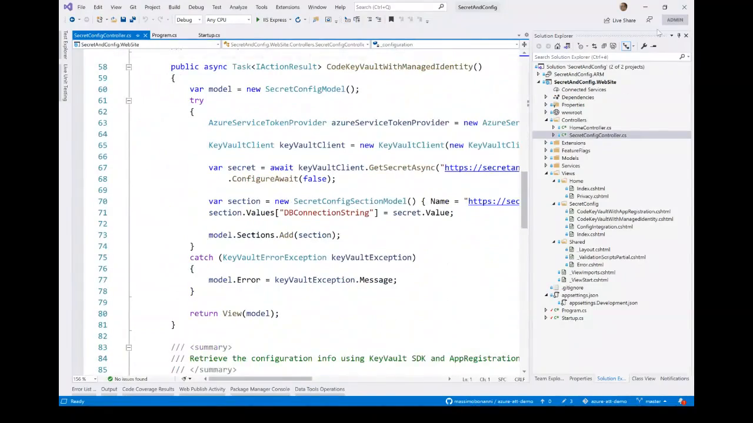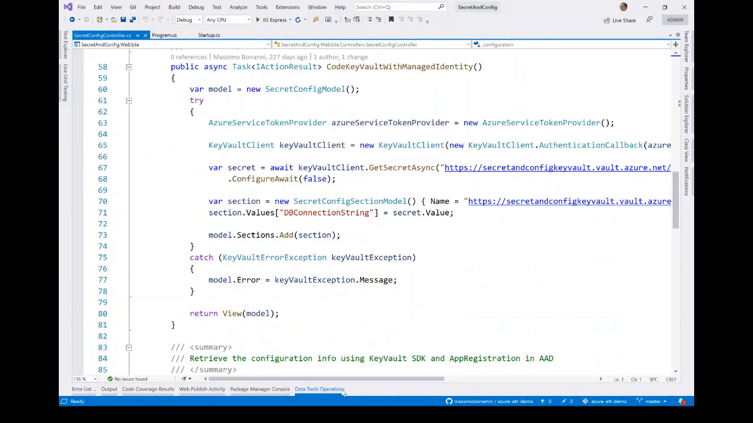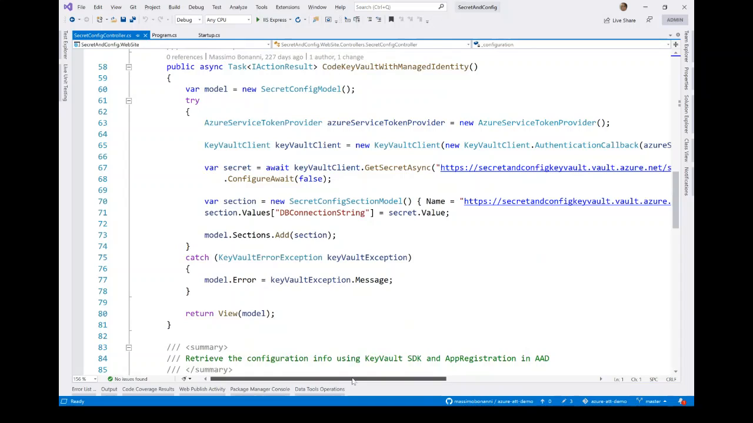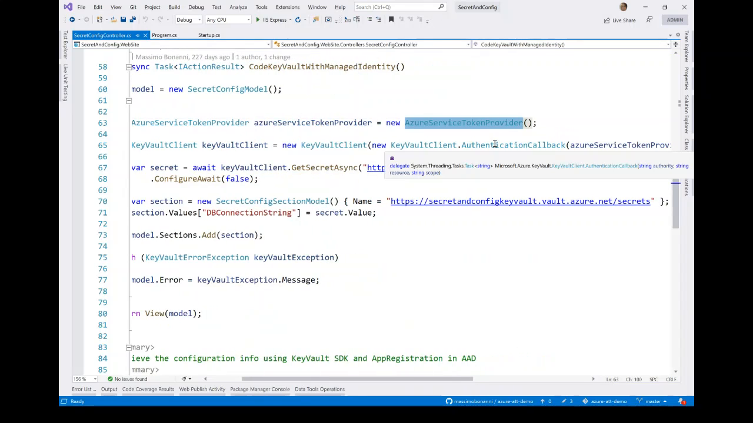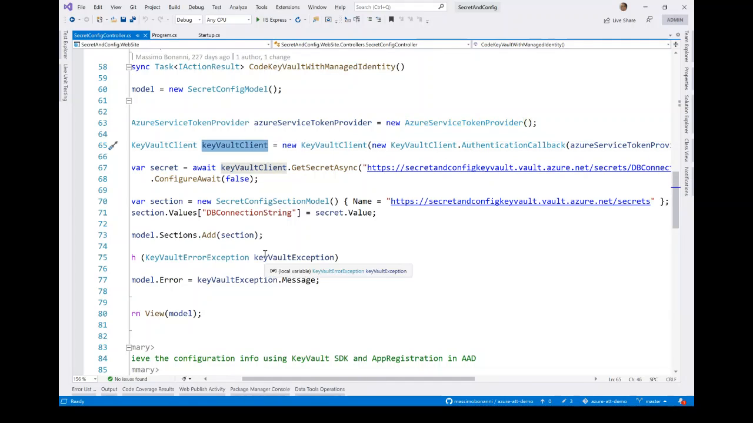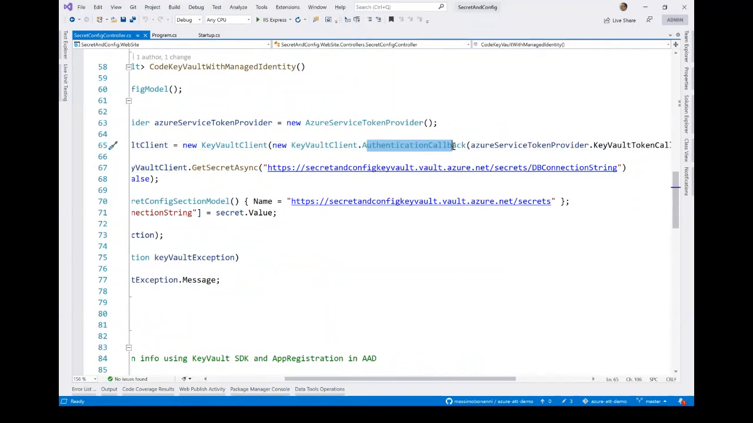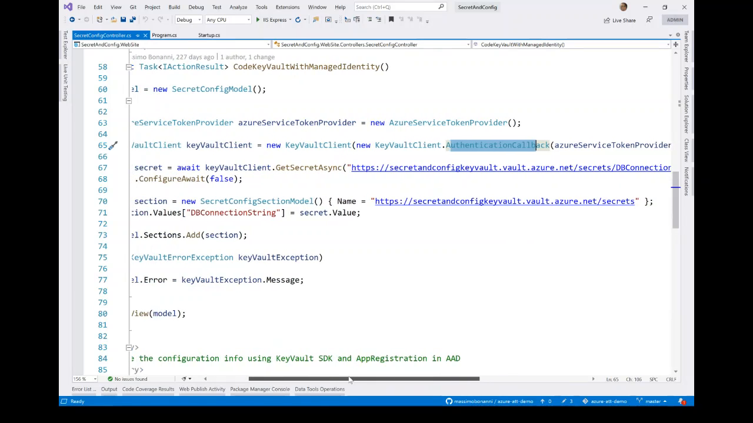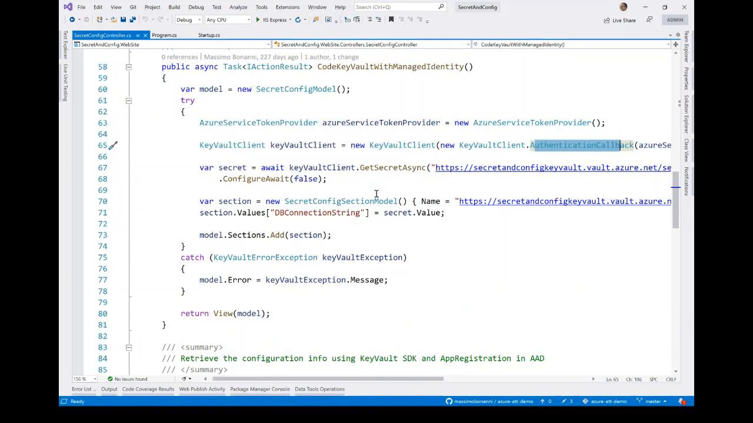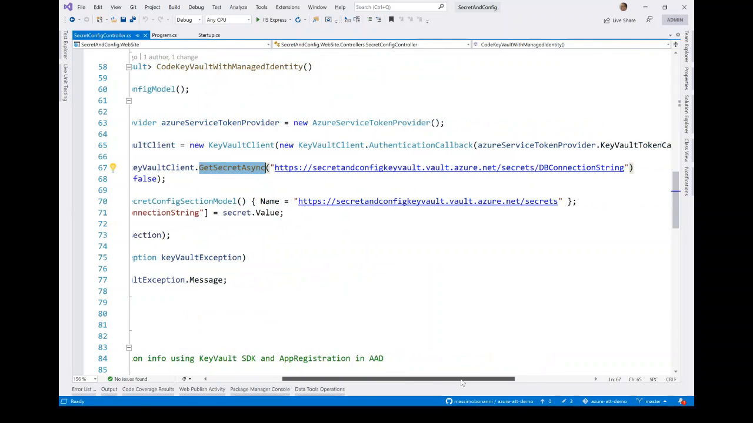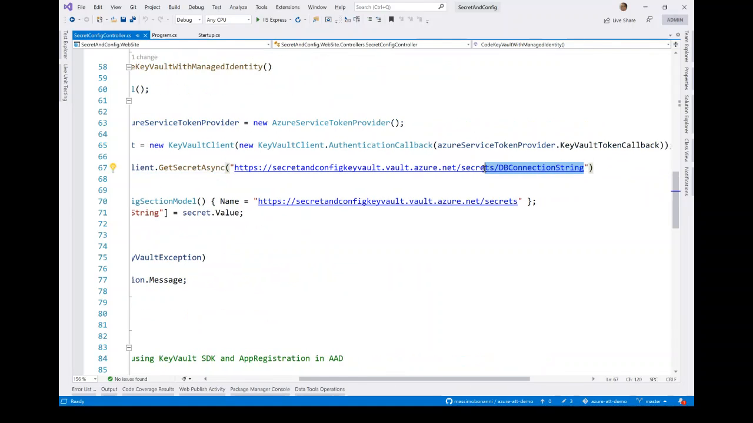Okay, this one. I create the Key Vault client. So I create an Azure Service Token Provider, the way I can interact with the Azure Active Directory. I create the Key Vault client and say, hey, I want you to use the managed identity, if you are a managed identity, otherwise you cannot interact with the Key Vault. Then get a secret. In this scenario, I read the DB connection string, which is another secret in my Key Vault.